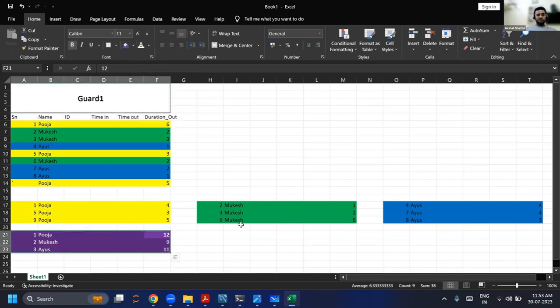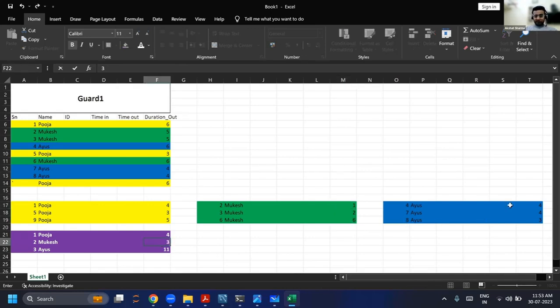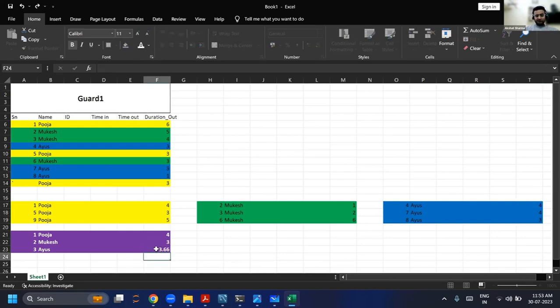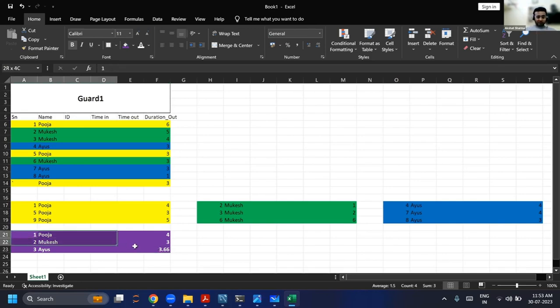So you can see that we have first grouped them, and then added together on the basis of what we want. Let's say I didn't want the total hours but the average hours: the average is 4 for Pooja, 3 for Mukesh, and for Ayush 3.66. Depending upon what we want. But how is this purple table possible? By grouping them together.